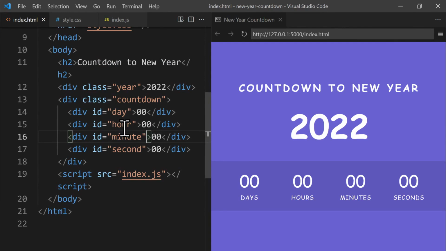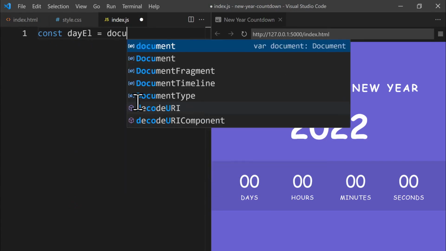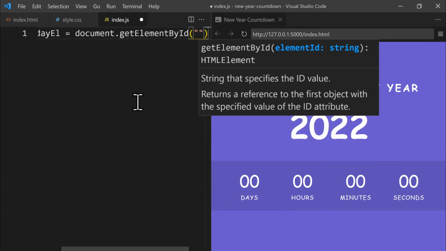Now, we can start using JavaScript in our project by bringing our HTML elements into our script. The elements we need are the zeros for days, hours, minutes, and seconds, as we'll be changing them dynamically using JavaScript. This div here has an ID of day, and the others are hour, minute, and finally second. To select an element using its ID attribute, we can use the getElementById method in JavaScript. So inside index.js, let's start by creating a constant. We'll call it dayElement and use the document.getElementById method to return that specific element. And the ID of that element is day.